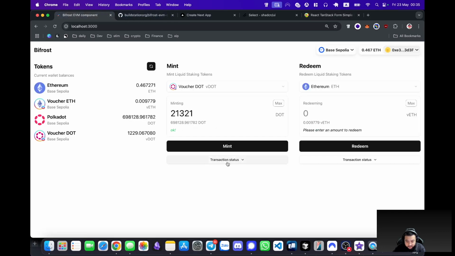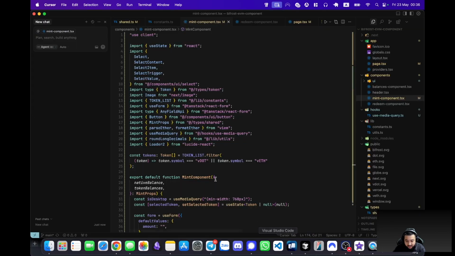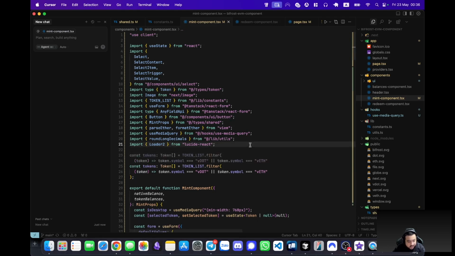Okay, so next part, you want to add in a couple more things: transaction status and handling of the write. This is going to be the really tricky part, and it's going to take quite a bit of time. So keep a close watch, because we're going to work on the new 7702 flow, and then we're going to have different flows and so on. First, let's import a couple of things.